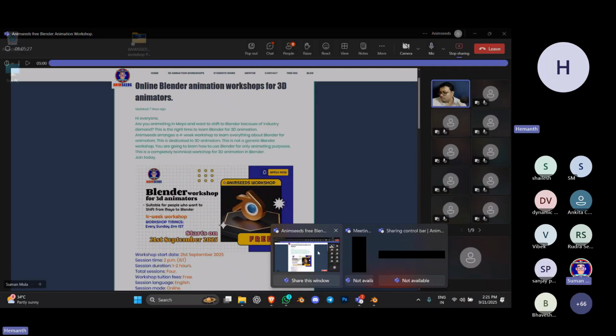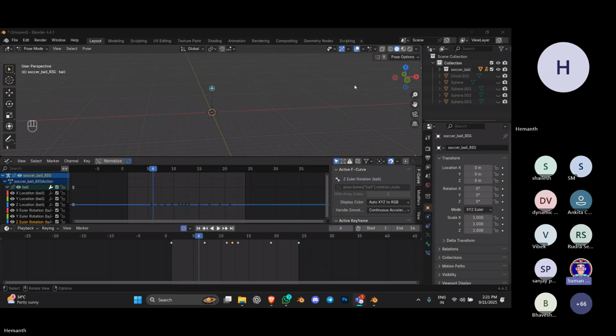Hi, Hemanth. Yes, sir. We have two queries. First query is why we use pose mode. Why use pose mode, right?